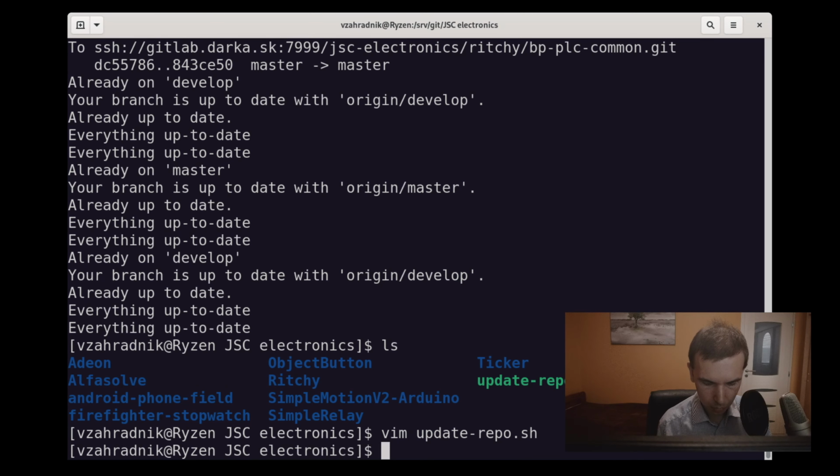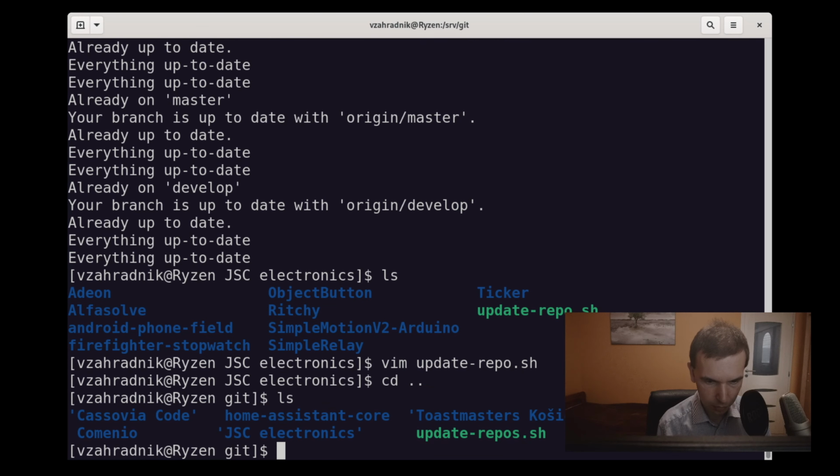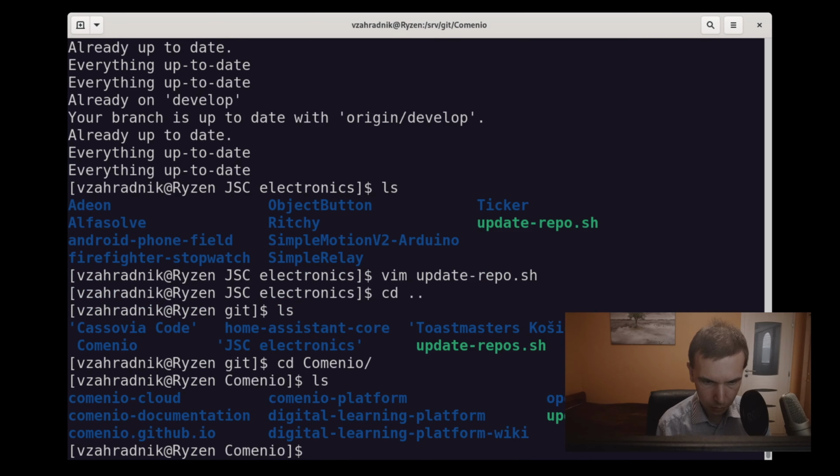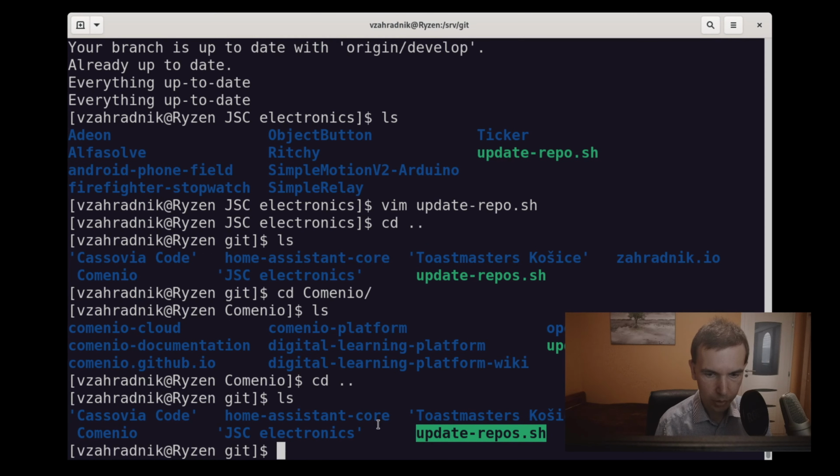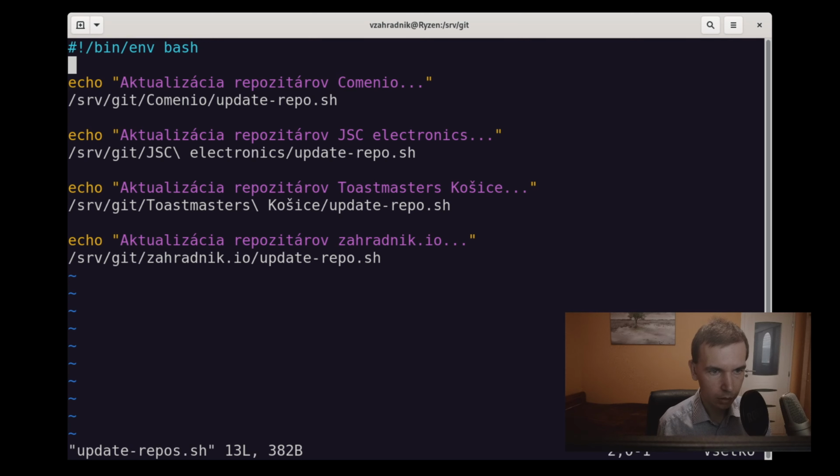You can create scripts like this on each hierarchy. So I have the same script in other folders like Comenio, if you can see update repo here as well. And there is also one main script called update repos. There is nothing special in here. It's just calling each script in those individual subfolders. I would say my solution is rather universal. You just need your own version of Git and a bash shell, that's it. Also, as I found out, you can easily grab the whole Git folder with all those repositories and transfer them to another computer. After you do that, you can run the same scripts and those would work exactly the same.